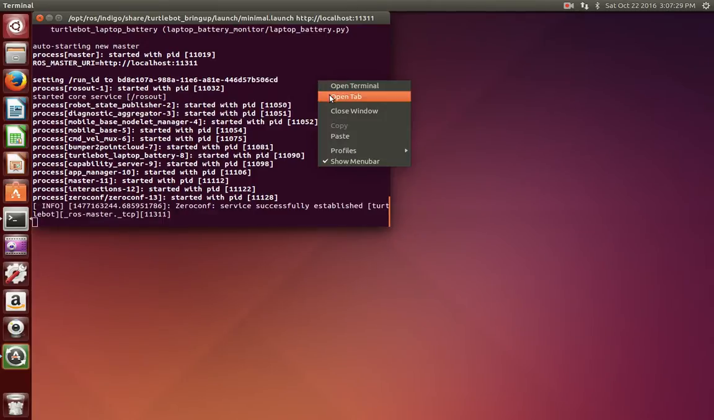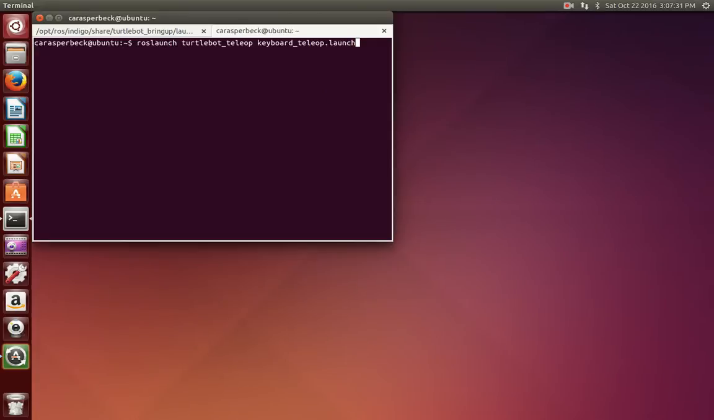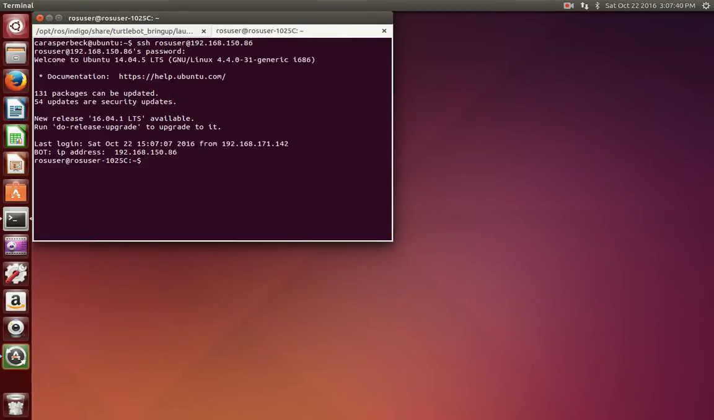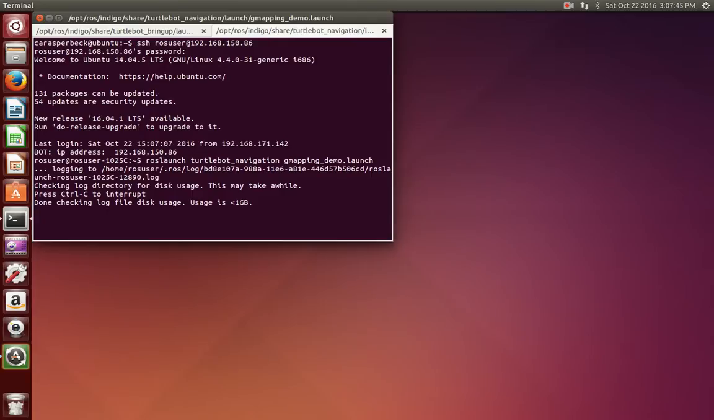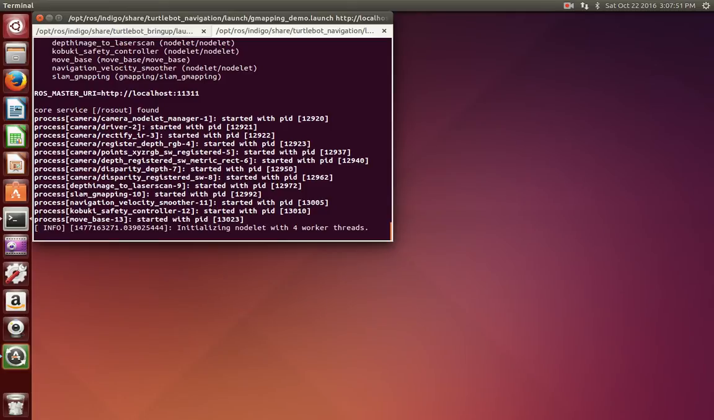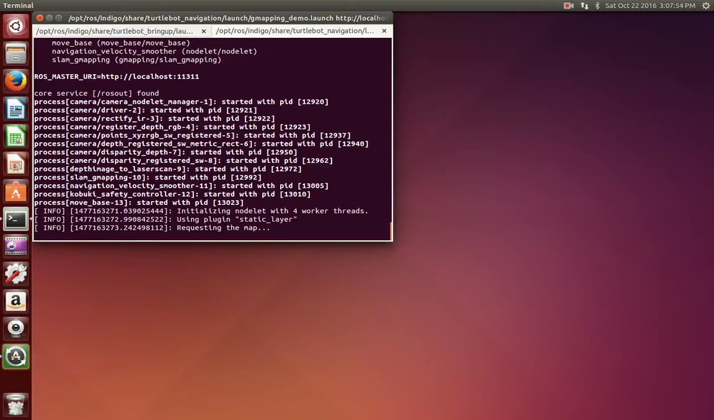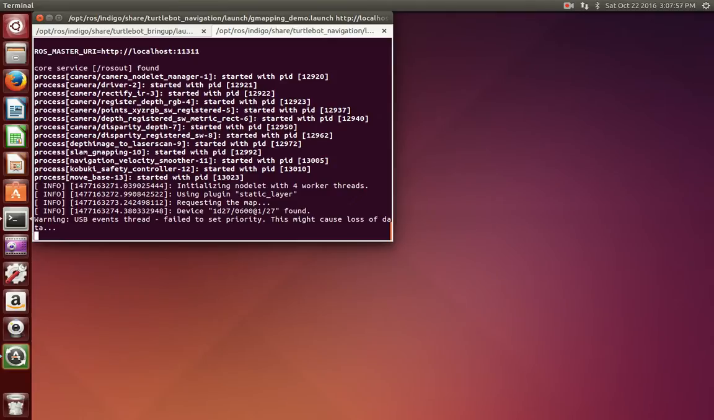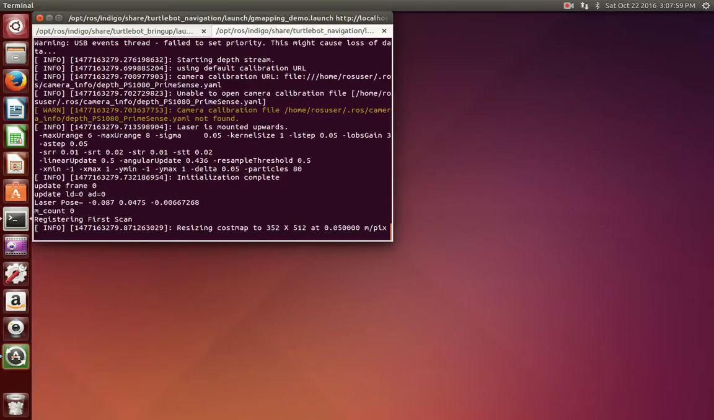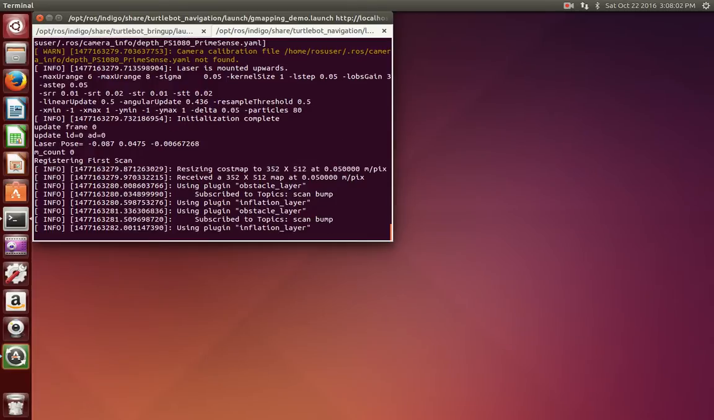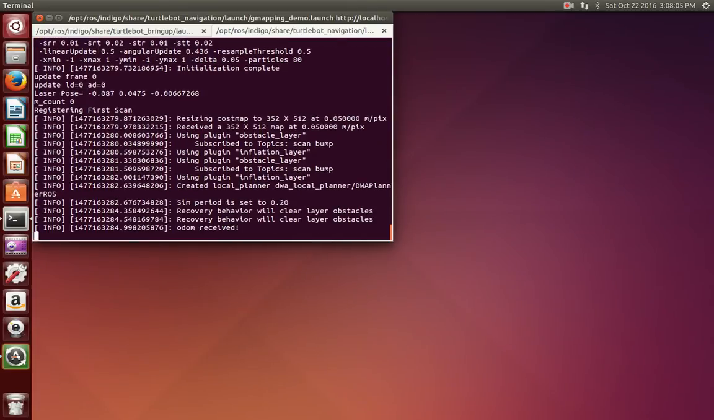Now that you have heard it successfully beep, you want to open a new tab. In this tab, we will want to SSH into TurtleBot again. Next, we want to run gmapping demo software that will allow us to create our map. Once you see ODM received, you are good to go.